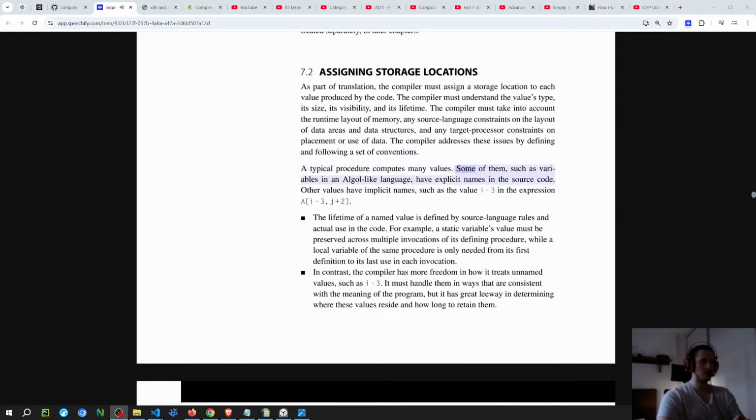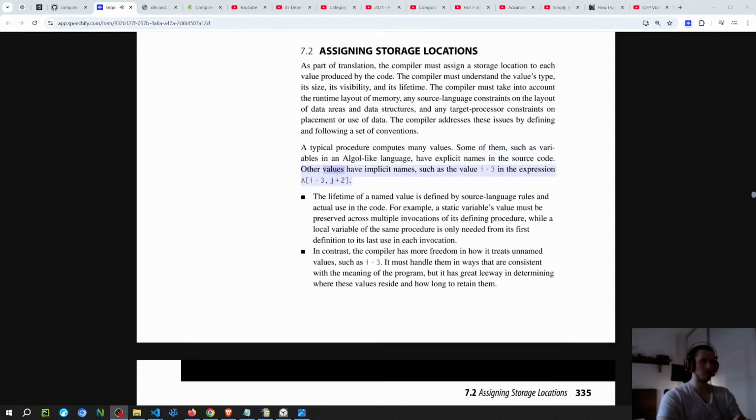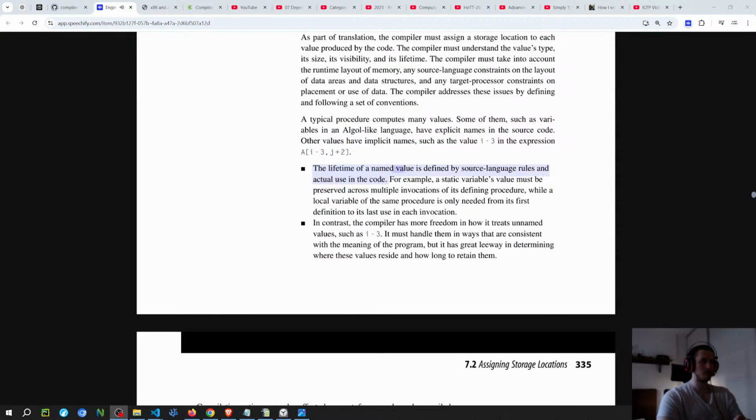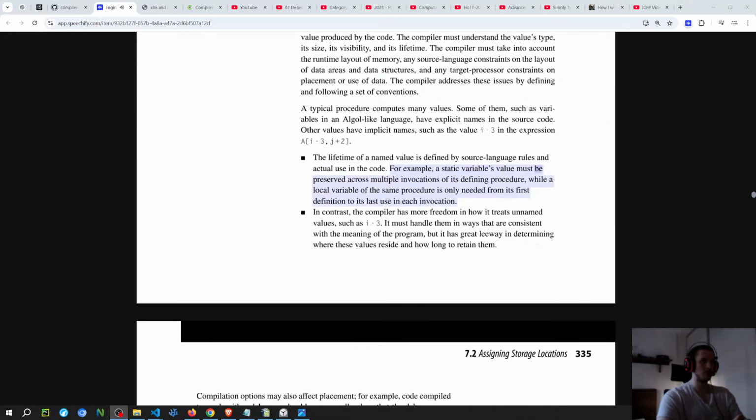A typical procedure computes many values. Some of them, such as variables in an Algol-like language, have explicit names in the source code. Other values have implicit names, such as the value i-3 in the expression a[i-3, j*2]. The lifetime of a named value is defined by source language rules and actual use in the code. For example, a static variable's value must be preserved across multiple invocations of its defining procedure, while a local variable of the same procedure is only needed from its first definition to its last use in each invocation.